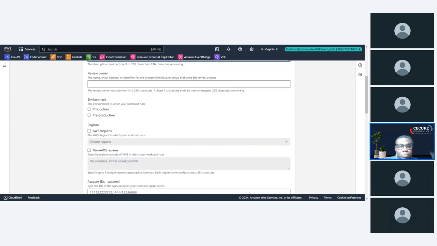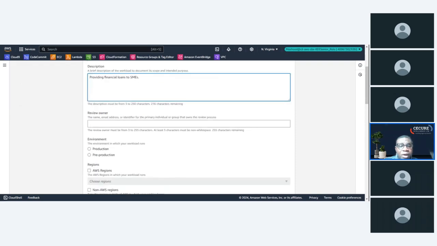You can put in your reviewer name, you can put in your email, or you can put in your partner ID if you are an AWS partner. But since mostly you won't be an AWS partner, what you need to do here is just put in your email address. Let's just go with this email address.